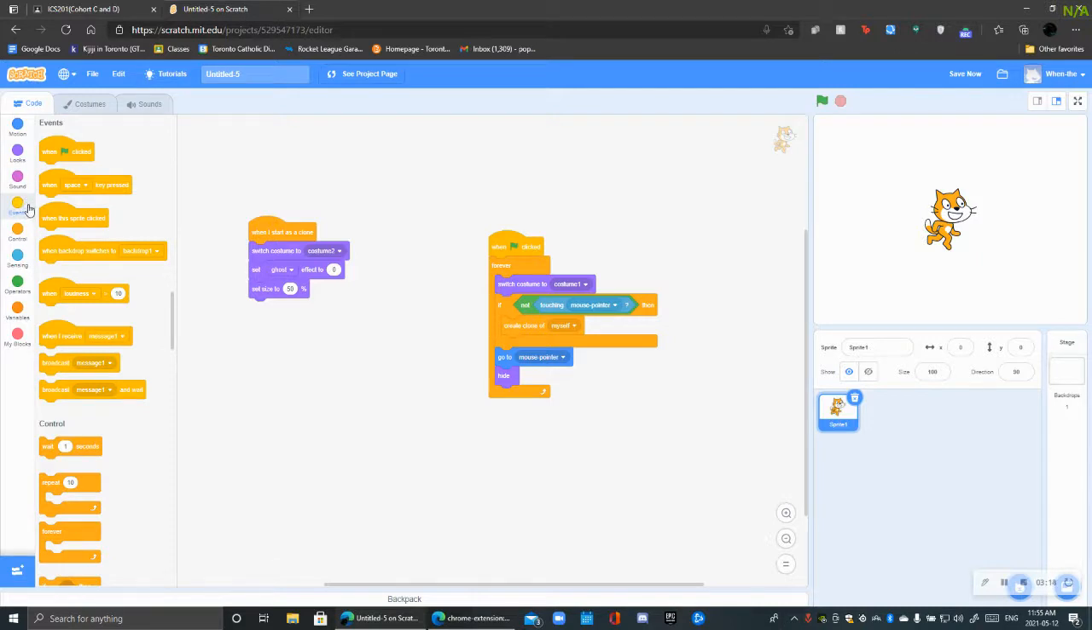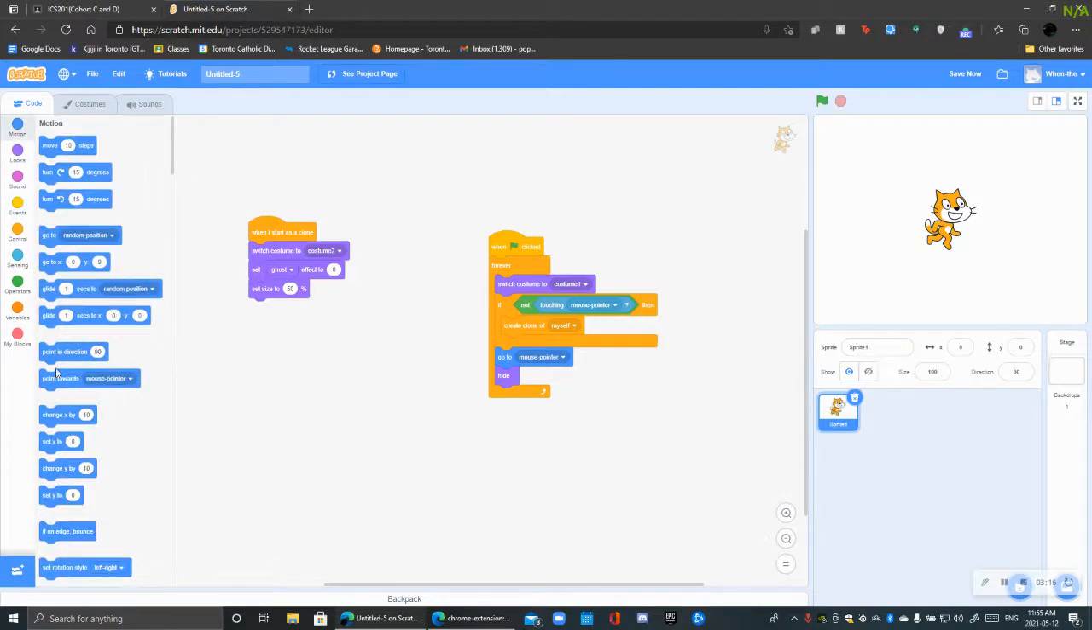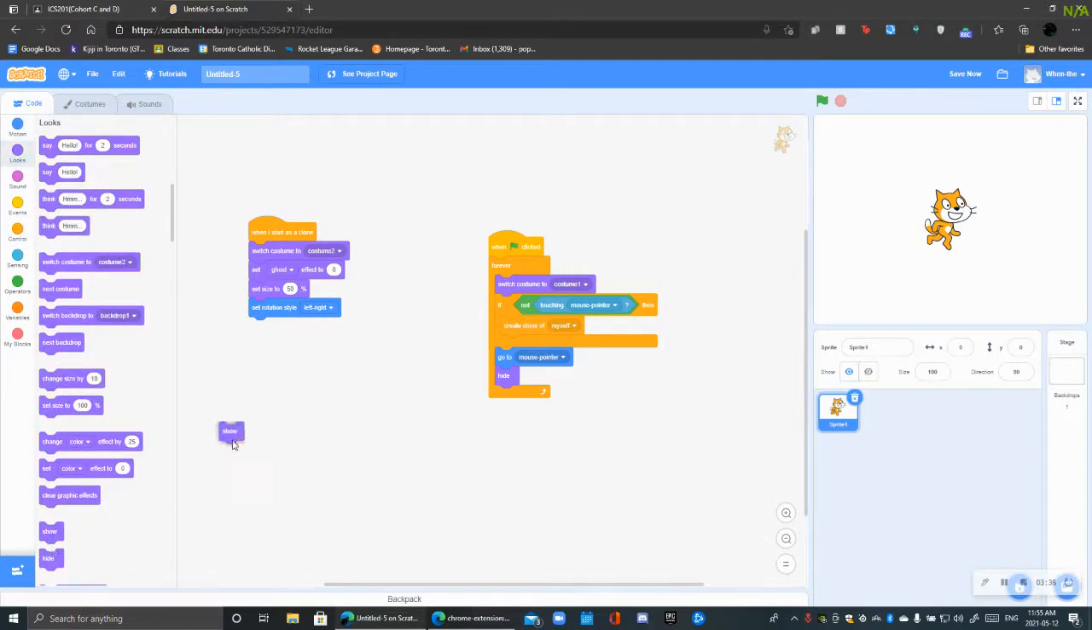And then you want to do set rotation style right over here. You can put it as anything. Don't rotate, all around, left to right. Doesn't really matter. If you do don't rotate, it might get a little wonky and it might start lagging a bit. So maybe just leave that left to right or all around. Then you go press show, because while it's moving, you want the sprite to show. You don't want it to be invisible.